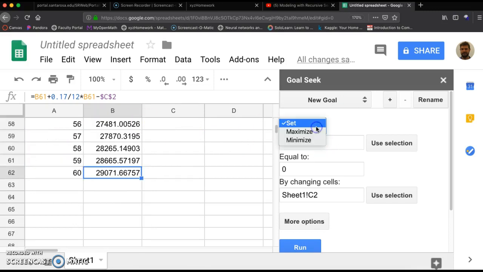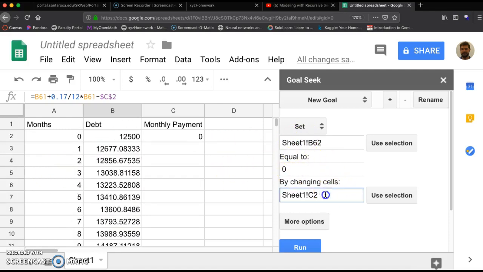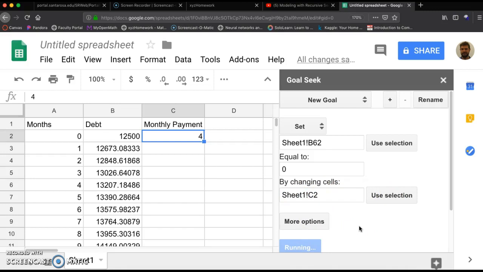All right, the set. We're going to keep this on set for this class. Click on the cell, use selection, B62. I kind of read this as set this cell, the 60-month cell, equal to zero by changing your monthly payment. So I'm going to use selection, click on that to see the C2, and then we're on the solver, or GoalSeek.